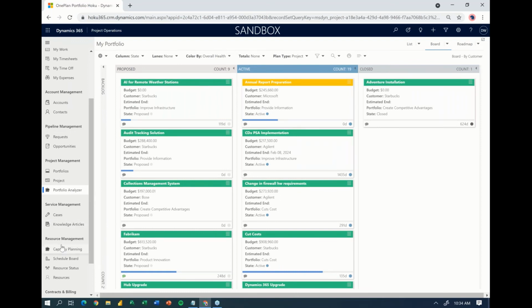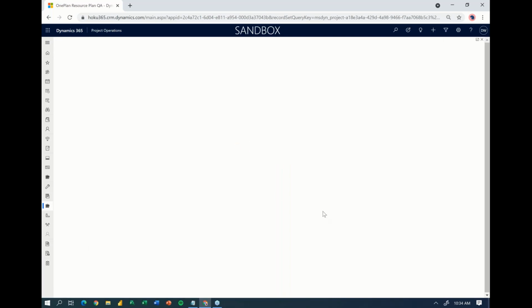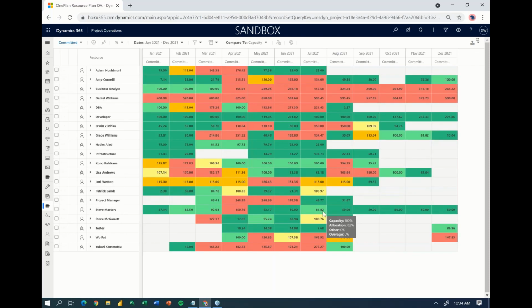a resource manager is going to be most focused just on the resource side of things. And so there's a capacity planning view in here that a resource manager can come in that's going to allow me to look across all these different projects and simply understand who's being requested for which projects, so I can then fulfill those.